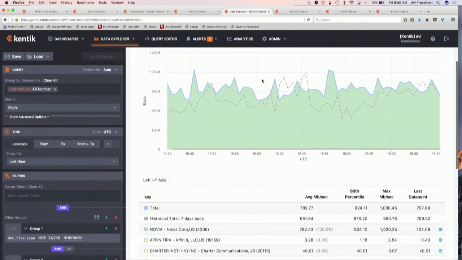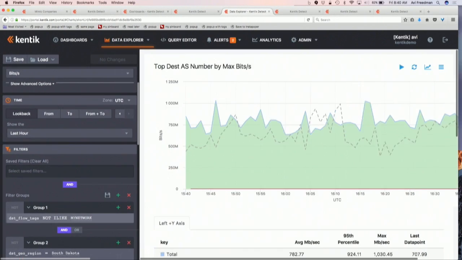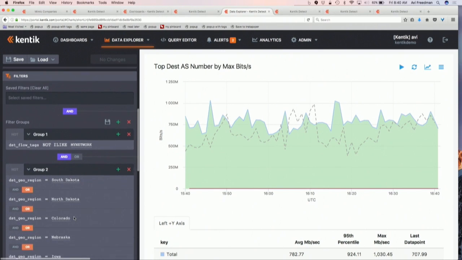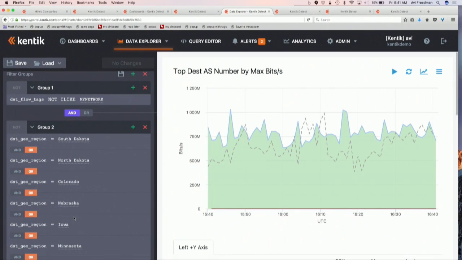Let me make it just a little bit smaller. And it's now instantly accessible. And the query that was actually in the dashboard gets loaded up. I'll make it even yet a little bit bigger. So what does North Central mean? It means tags that are, and then not like my network. What is my network? It's a tag I could show you, which is my AS.